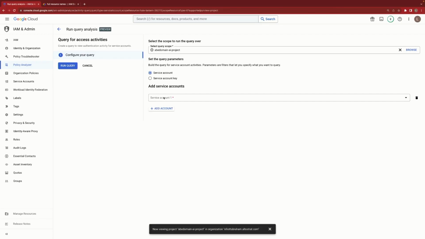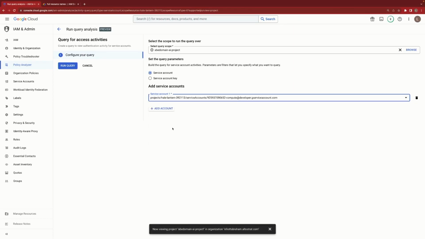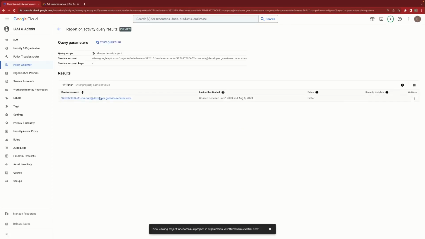This is in preview right now, and it will be GA at some point, but continue to watch this space, because you would simply put in the name of the service account, the project in the service account name, and then you just simply run your query. And as you can see, this is when it was last used.